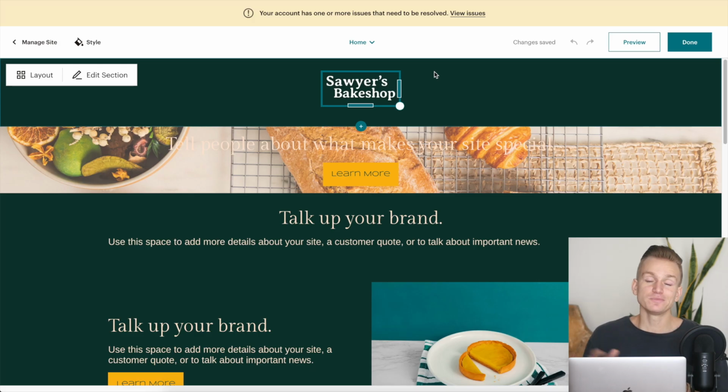Mailchimp does have one feature that ActiveCampaign doesn't have, and out of all the email marketing softwares, it's actually only Mailchimp and MailerLite that have this option, and that is to build out a website.